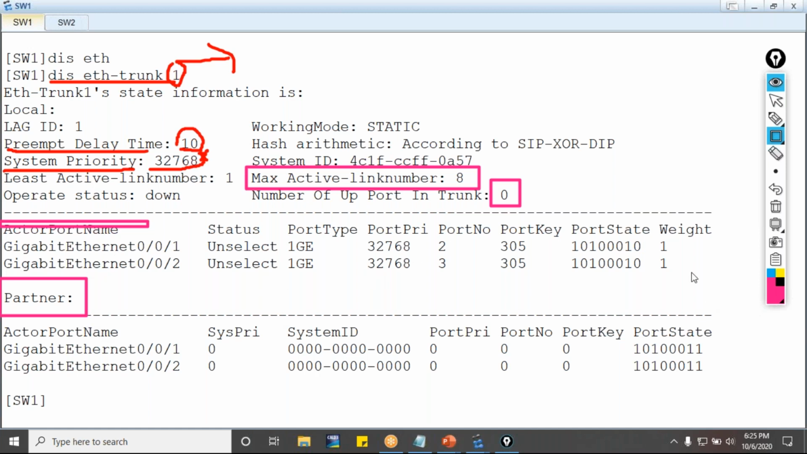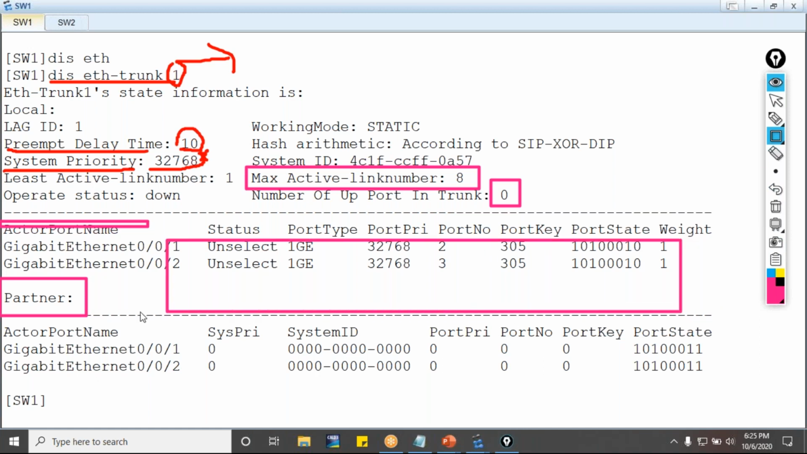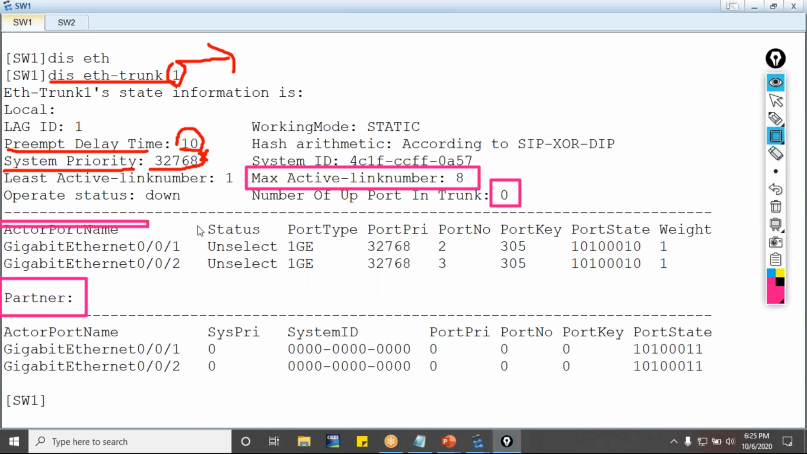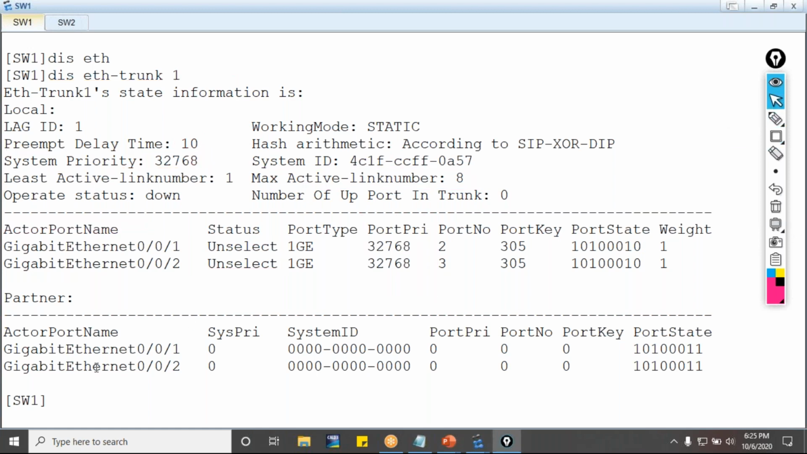And these are the active or the member interfaces. Two interfaces are added manually, and we will add a third interface. Then it says status unselect here. Their port priority is the same, and the port number is different. In this case I will show you which ports are active and which port will become backup. So let's add one port quickly.